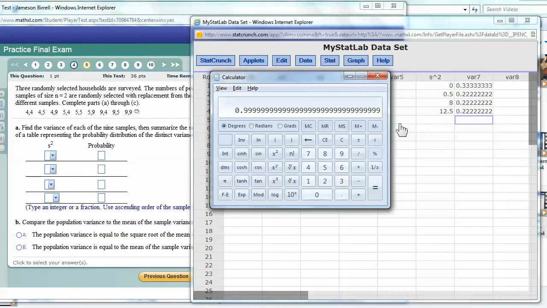If I would have added it in fractional form, it would have looked a whole lot better, because it would have been, let me see if this calculator allows me to do that. It would have been 3/9 plus 2/9, excuse me. There's your 1/3 right there. Okay, so if I would have added in fractional form, it would have looked better.